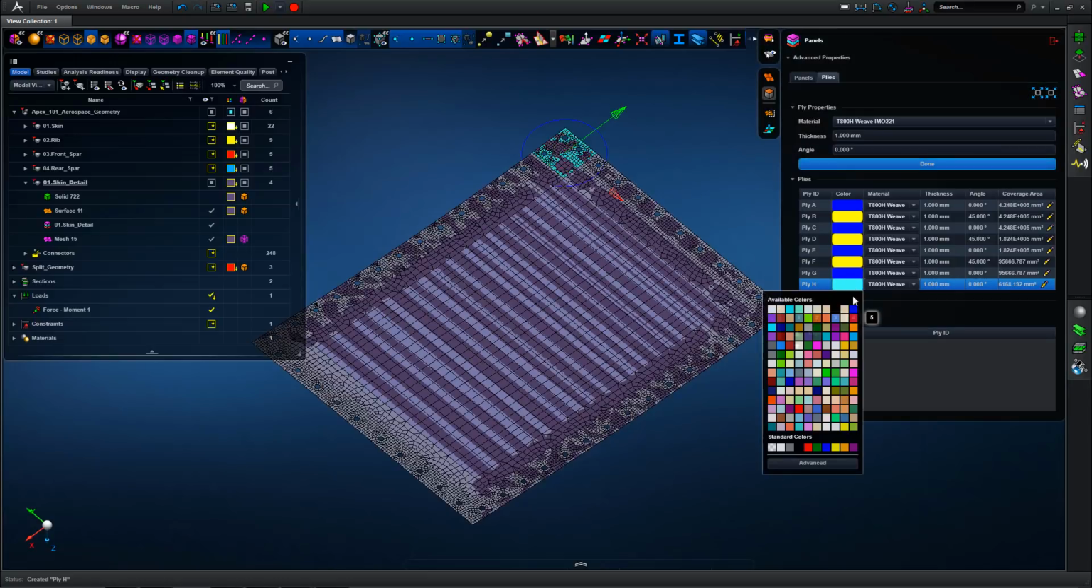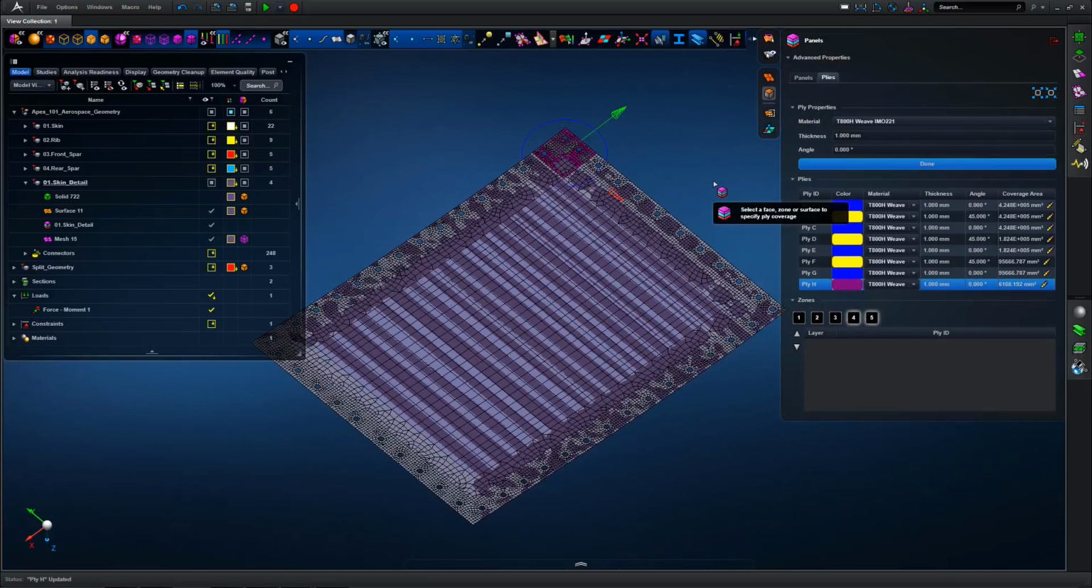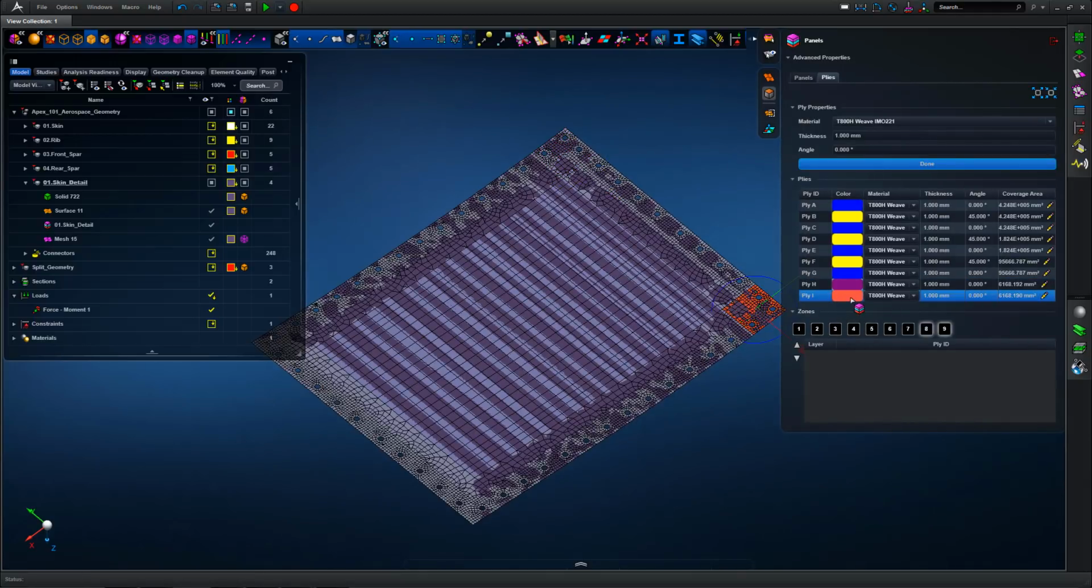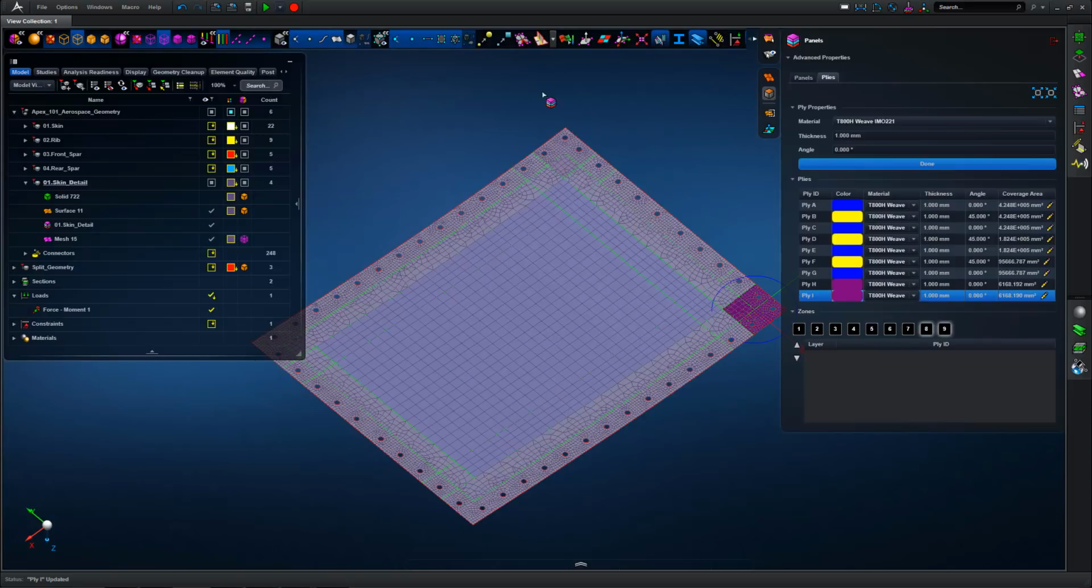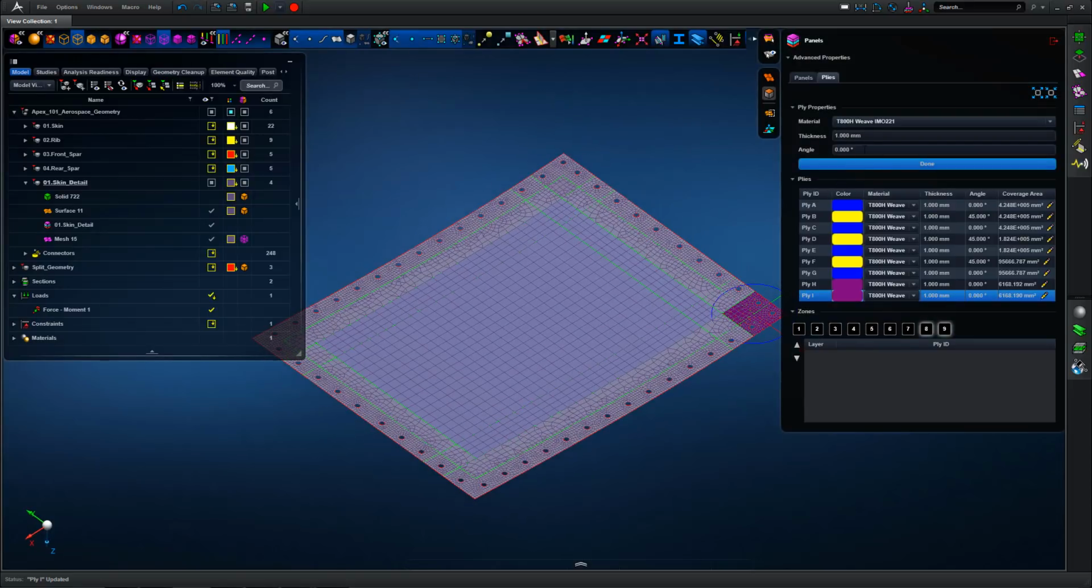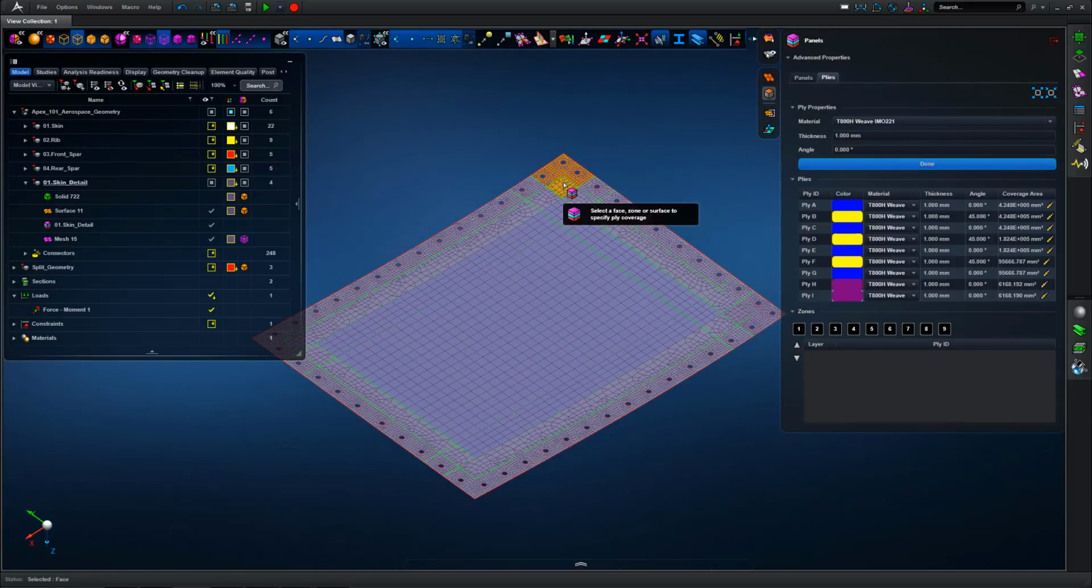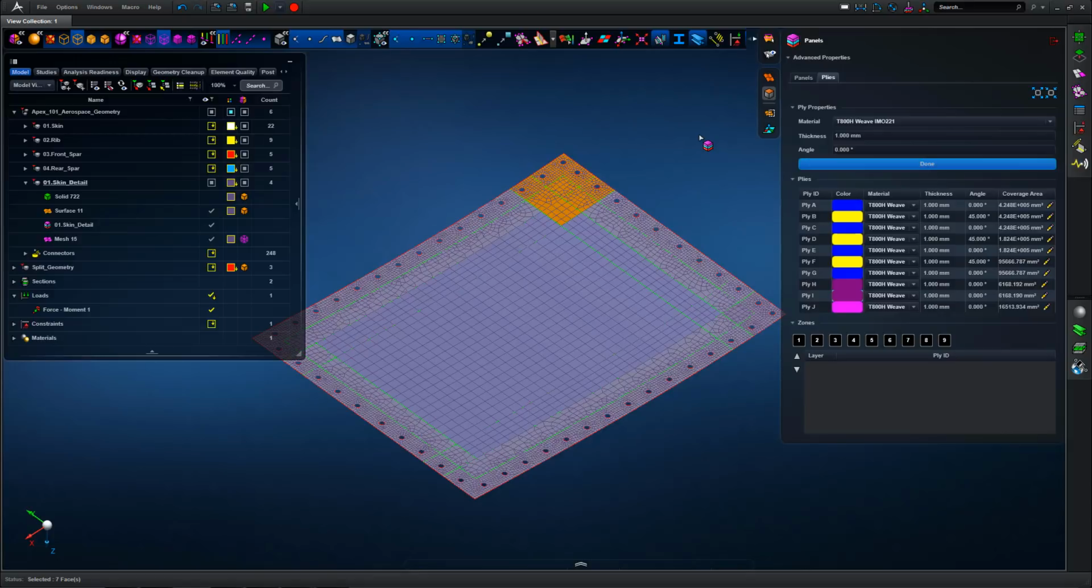So a quick ply created in one of those corners. Again, T800 weave with a 1mm thickness and a 0° orientation. And repeat that on the other side. As we build these plies, we're color coding them so we can recognize them very easily in terms of where they've been defined through the core tools or through the display within the stack.